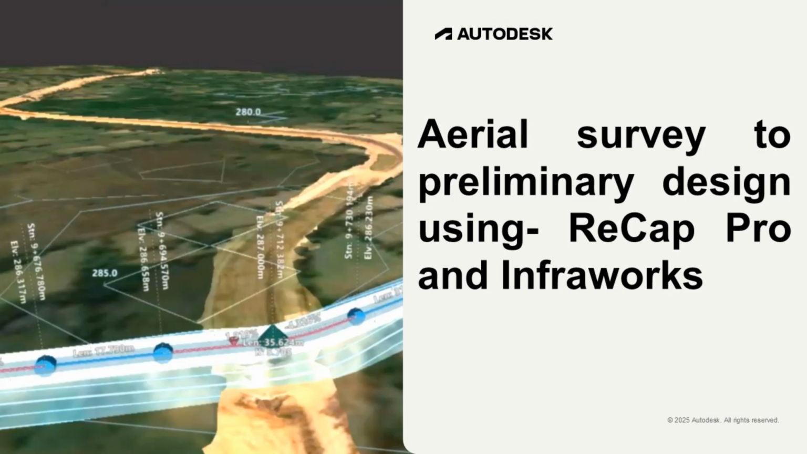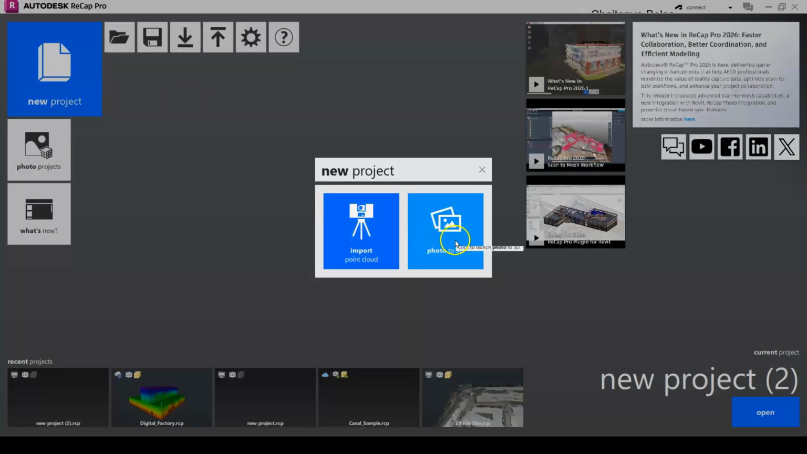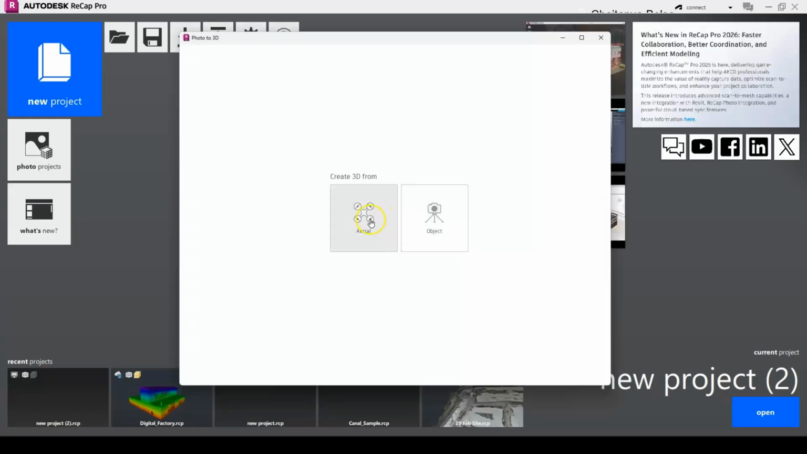Welcome. In this video, we will see how to create a mesh from aerial survey and use it for preliminary design in InfraWorks. In the new project, click on Photo to 3D. Here you have two options.